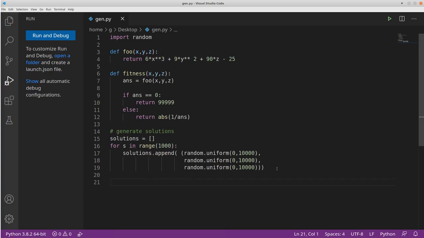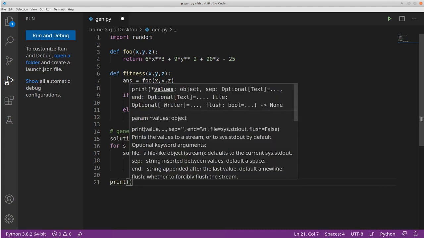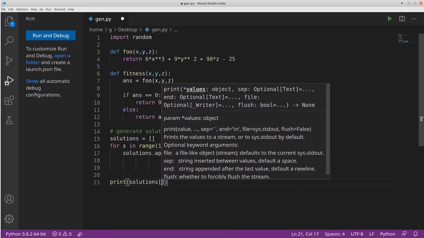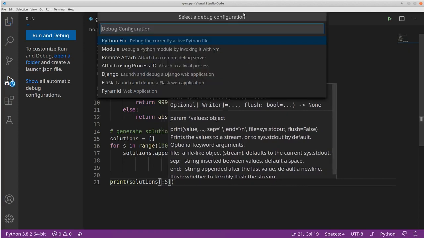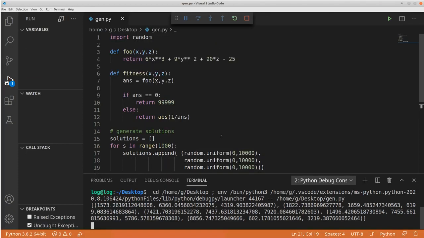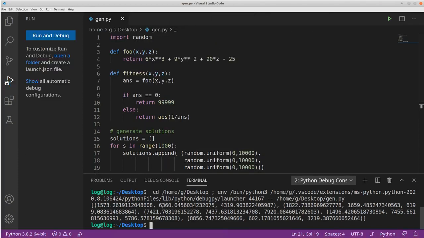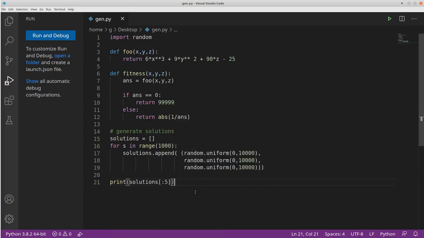Now, what we're going to do here is print the top 5 solutions just to see what we get. So we're going to print solutions, the first 5. Let's run this. As you can see, I'm getting a tuple here with 3 numbers. Okay, so that's good. What we're trying to do is working.